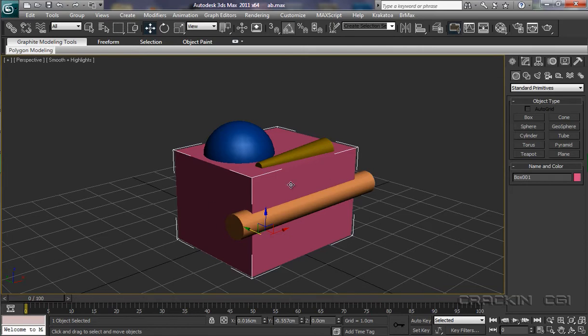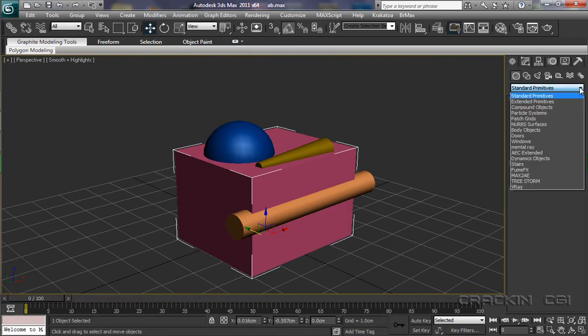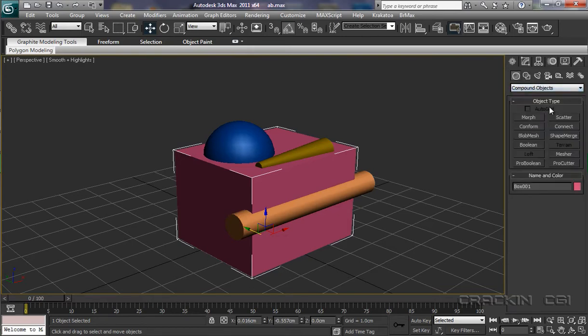You'll notice here that I have various pieces of geometry. I have a box, a tube or a cylinder, a cone and a sphere. What I want to do in this quick demonstration is remove the part of the cylinder which intersects with the box here. Now I can do this with Boolean. We find Boolean in compound objects. So there we are, compound objects, and there is Boolean.